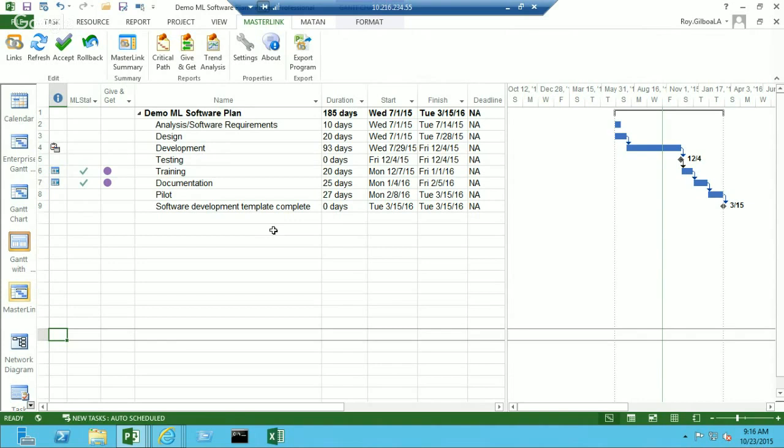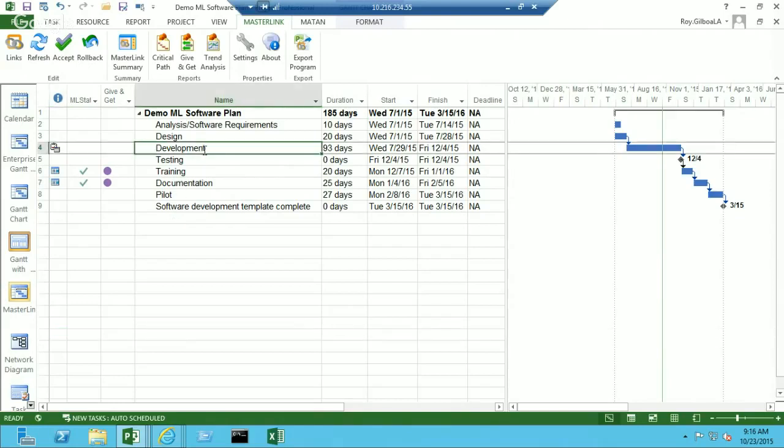Okay, so I'm going to demo the program scenario. I have a demo for a MasterLink software plan, which is a high-level program. Okay, you see I have a few tasks. Some of them are already linked, but I'm going to start from the beginning. Okay, and I'll create a connection.